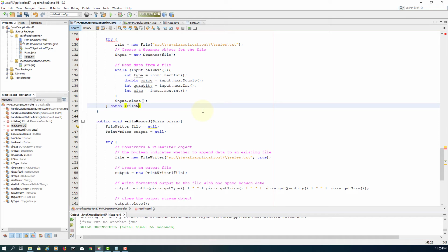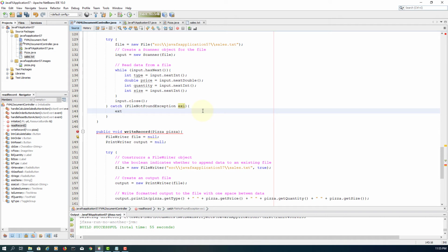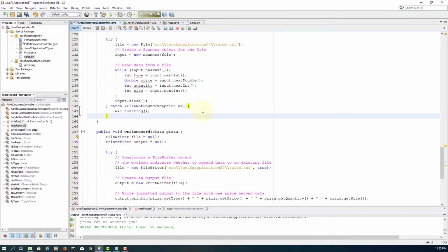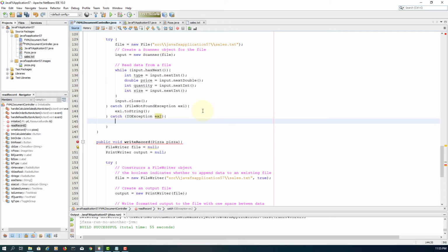Okay, let me close the input stream. Then again, exception handling for FileNotFoundException, and then maybe the next one for IOException. Then I will use a finally statement as well to make sure we close the input stream.